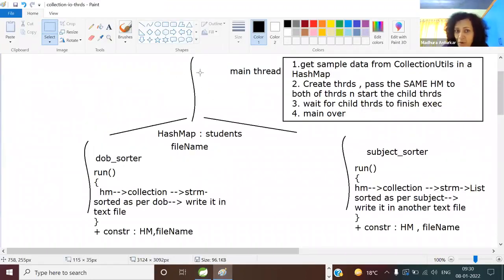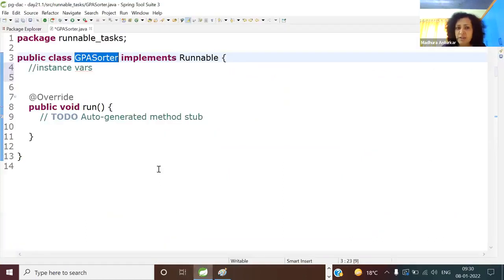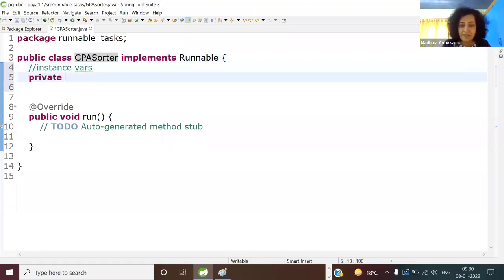What is the main thread going to pass to these individual tasks or threads? The data: the hash map of students and the name of the file. Once you are clear on that, you should identify that details such as the file name and that hash map, I'm going to require in my run method. But I can't create an argumented run method. The overriding form of a method doesn't allow me to change the signature. That is why you declare private state, the data members which you want to initialize: file name and the map.